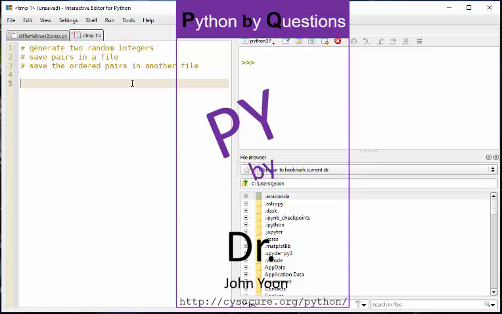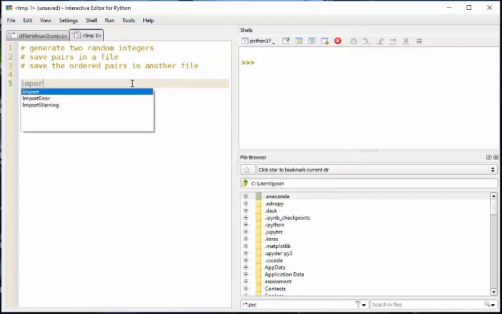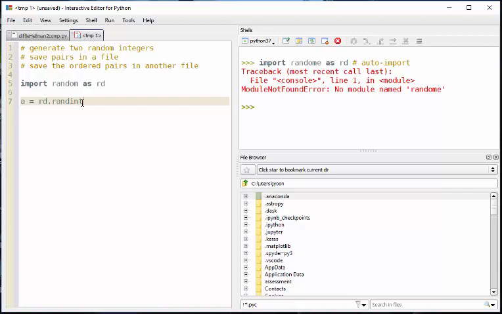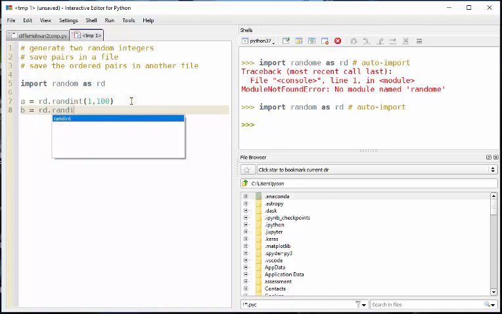In order to do that, we need to import the random module. I want to call it, say, Aldi. Okay. And then two numbers. So A equals Aldi dot randint from 0 to 100. And then B equals Aldi dot randint from 0 to 100.